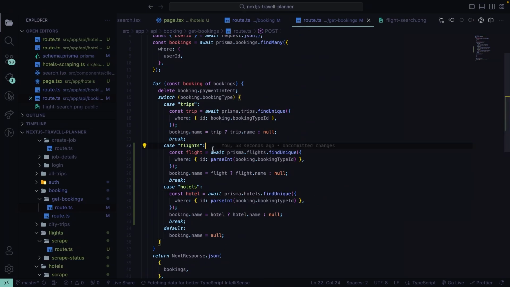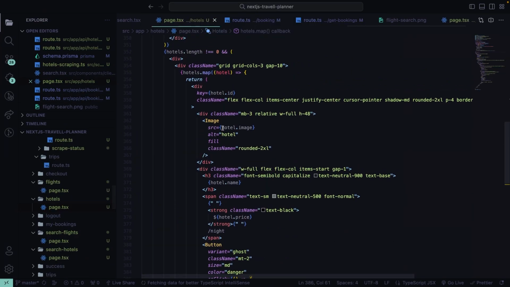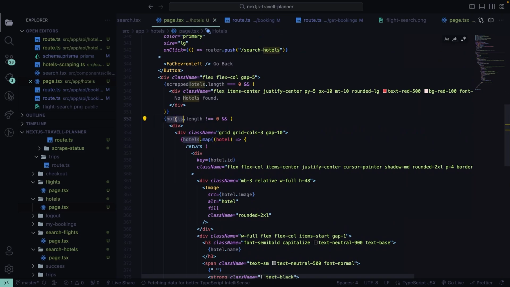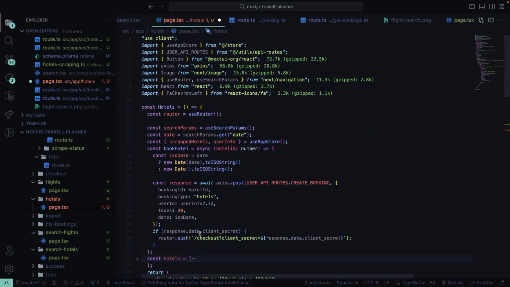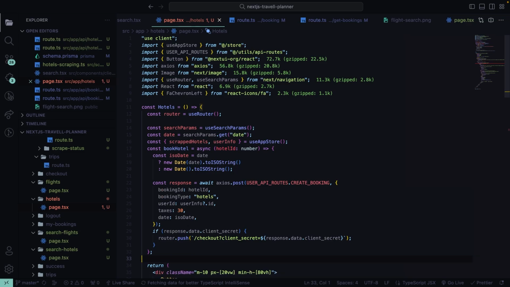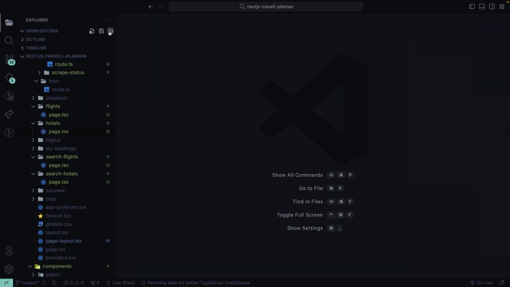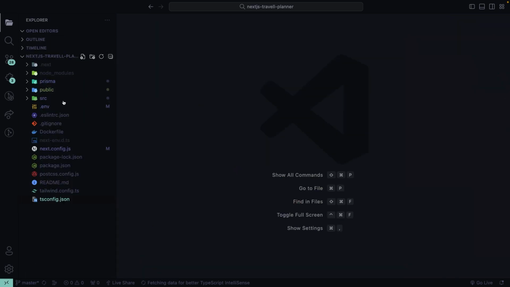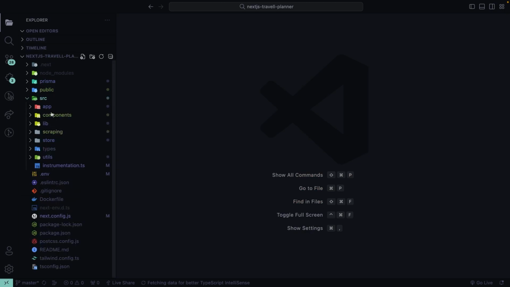Let's head over to the page.tsx again and change this hotels to scraped hotels, and I need to delete this hotels from here. So instead of the dummy hotels, we have the original hotels, and that is done. Now what next is, let's close all of these files, and we need to have the bookings for admin. So let's do the admin part now. That is what's remaining of the admin part.